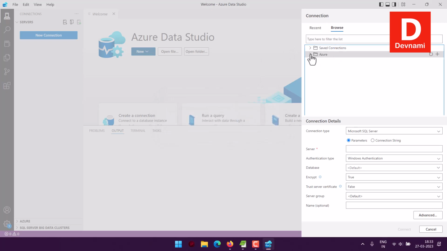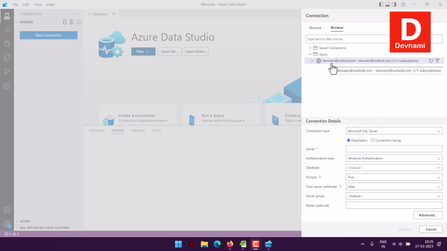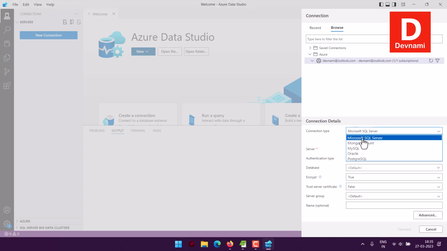Now browse to Azure account. You can also add a new account if you want. Let's try and find out if our VM is listed here. If not, we will have to manually add those details. Now let's try and connect through our traditional means. If this option is not connecting for the VM, we can simply choose the connection type, which is SQL Server, right? And then next would be our option to choose parameters.